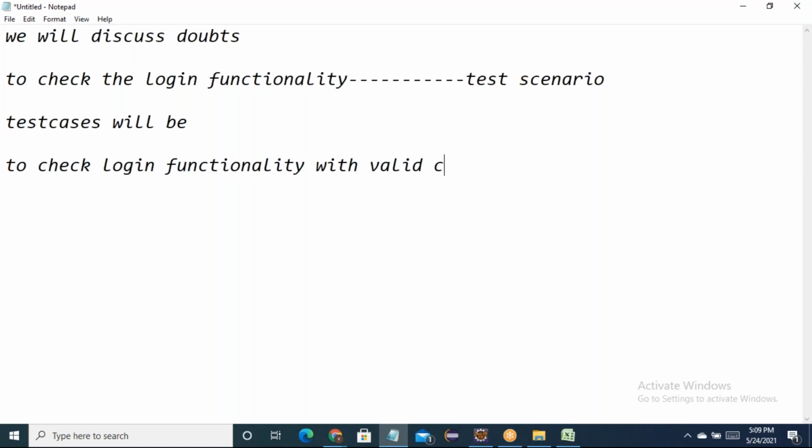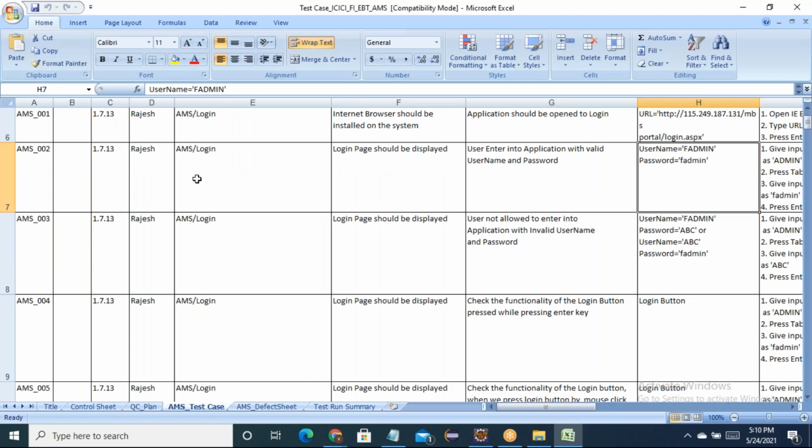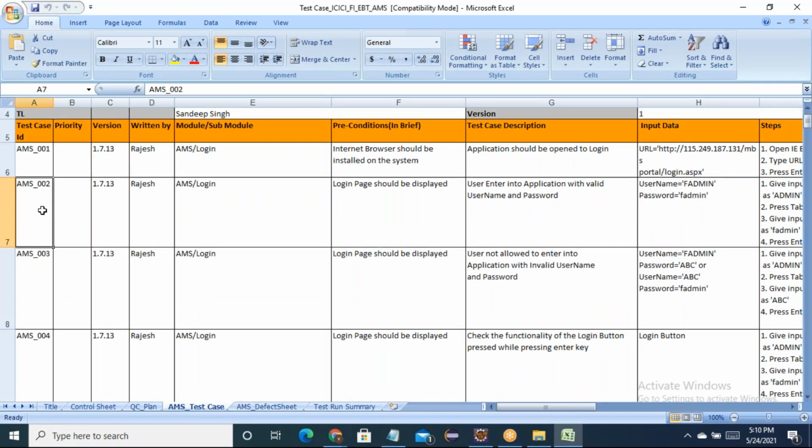So what will be the test case for this? Let me show. You can see, first one, the test case ID. Right now, version, written by, module, submodule. AMS is the module, and what is the submodule in that? Login. So AMS is the application name. Yes, exactly, AMS is the application name.